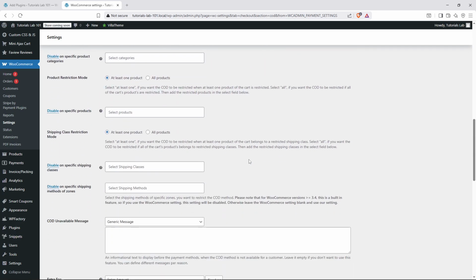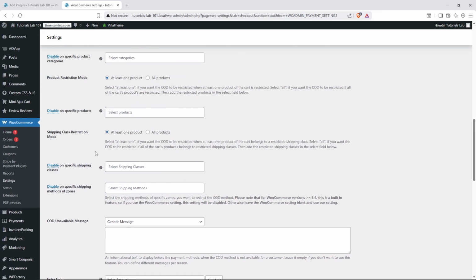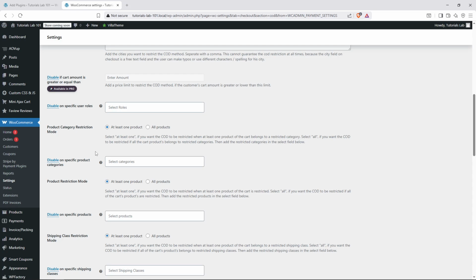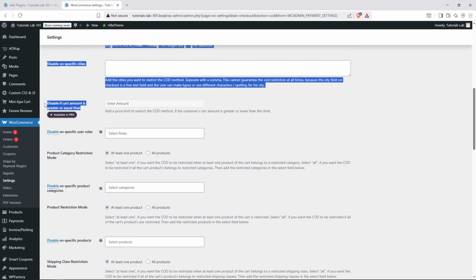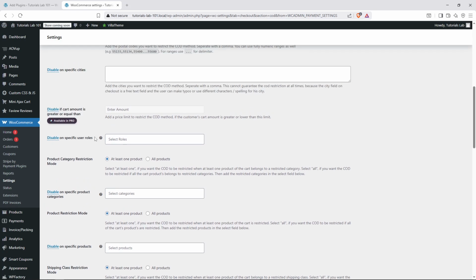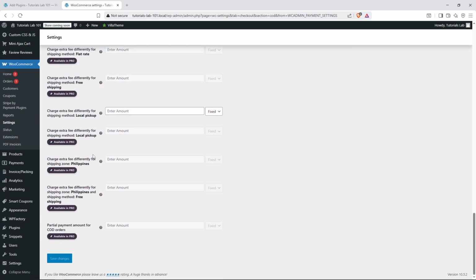Enter the maximum amount you want to allow for COD orders in this field. For example, if you only want to allow COD for orders under $100, you'd enter 100 here. Once you've entered your desired limit, scroll down further on the page and click on Save Changes. This ensures all your settings are stored and will take effect immediately.